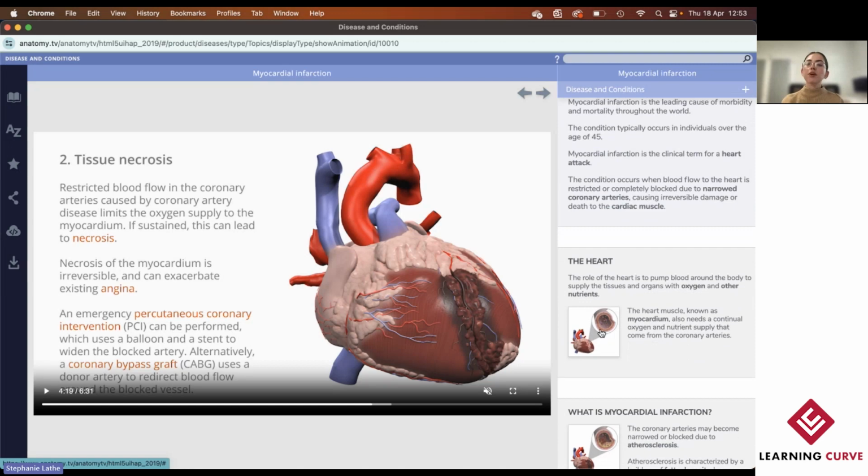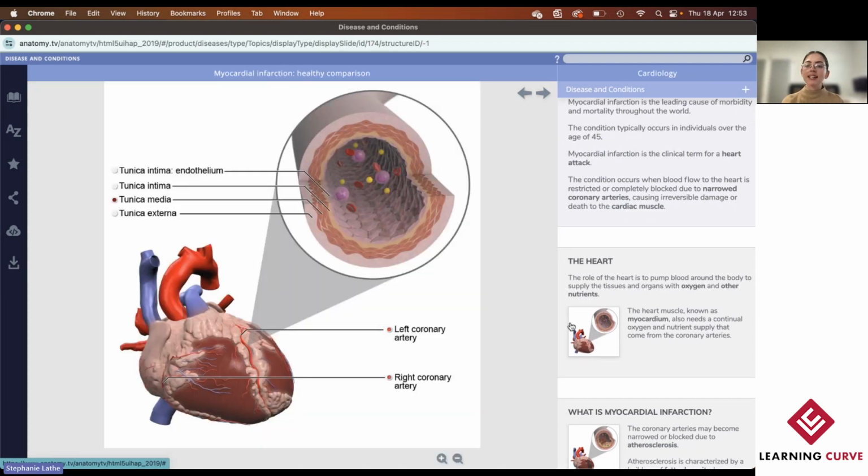Now it's going to recap the normal anatomy. And if I click on that image, it's going to come up in my main viewing pane. So it tells us the role of the heart, and it recaps some of the important microanatomy of the coronary arteries of the heart, because those are the structures that get blocked and cause this disease or the heart attack.